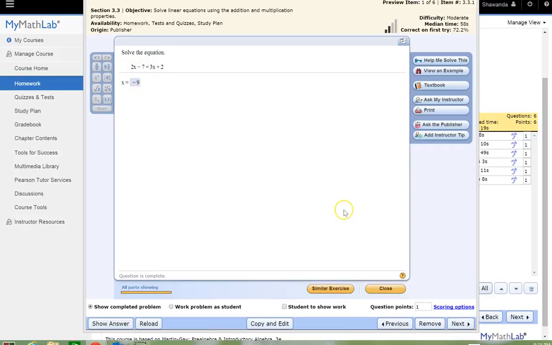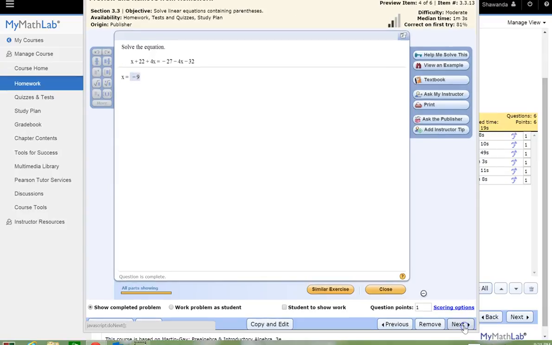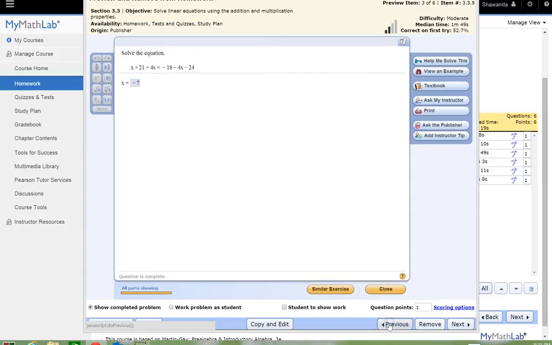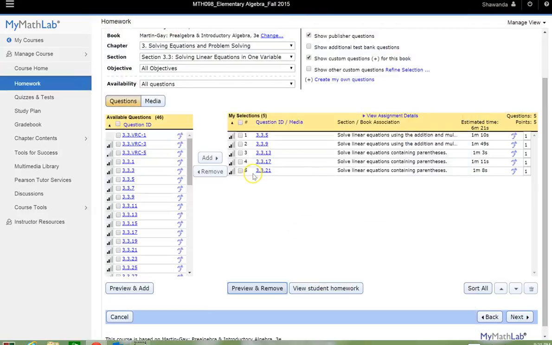You can go through here and click on next at the bottom, and you can just go through the problems and decide whether or not you want to remove one of these problems. So I thought that was pretty nice. Alright, let's say I wanted to remove that problem. You could just click on remove and close it, and you have 5 problems now.